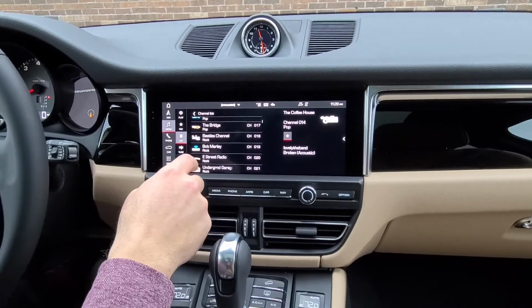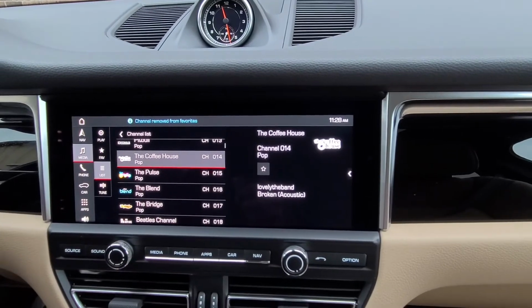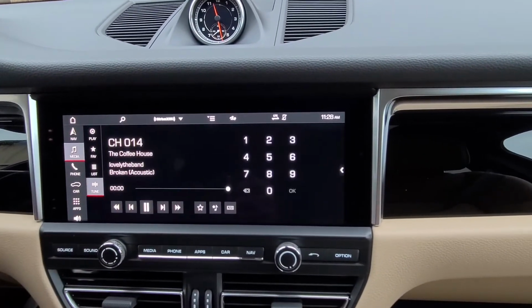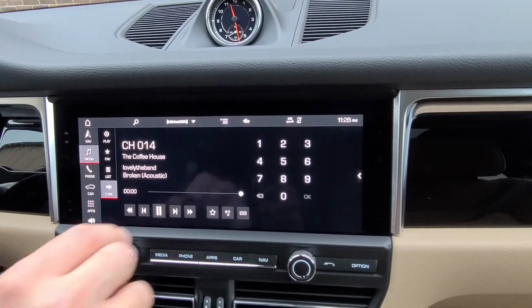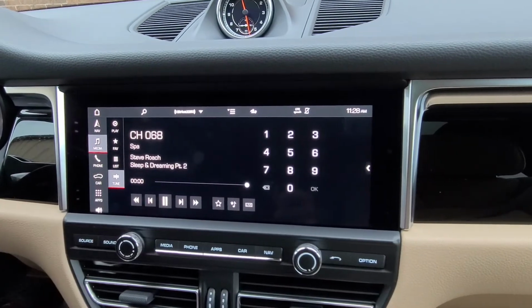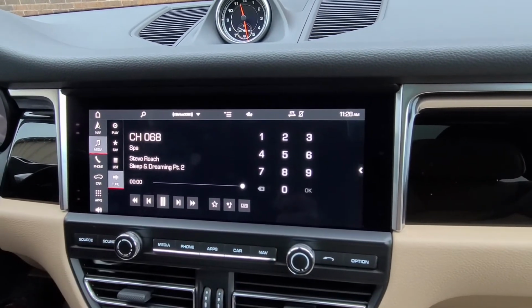At any point in time, if you wanted to, you can go back through and uncheck what you wanted to remove out of your favorites. If you wanted to tune directly to a station that you are comfortable with, you can go through, use the keypad, go to 68, and then you have that. And then you can also go through and press the star and save it as a favorite.